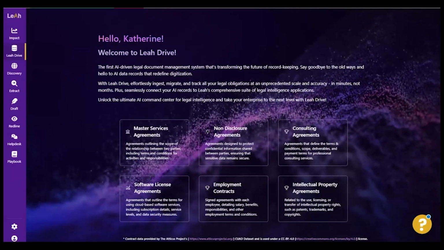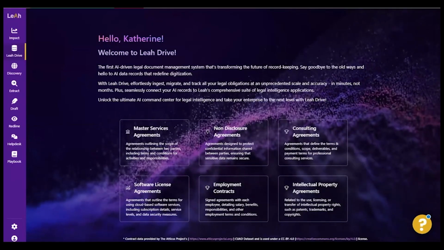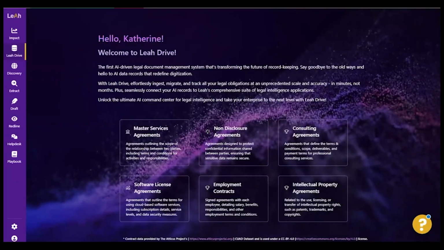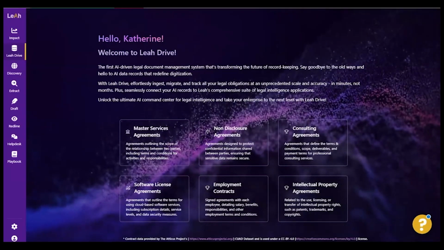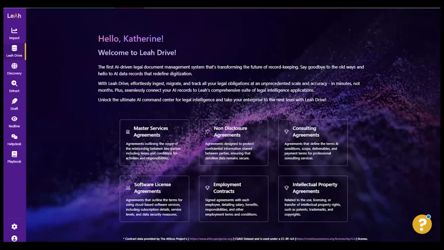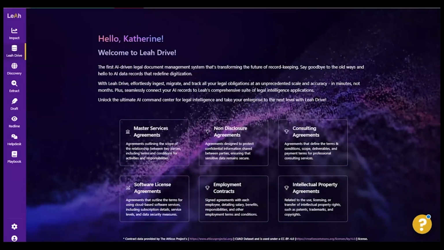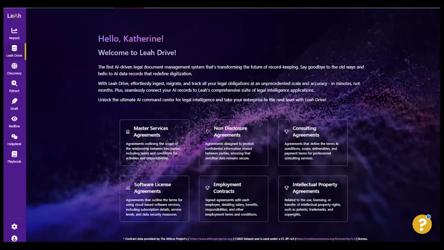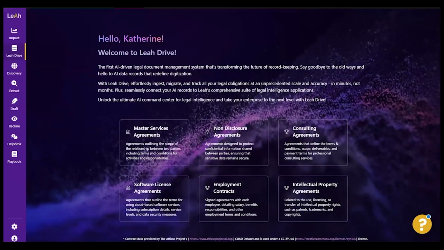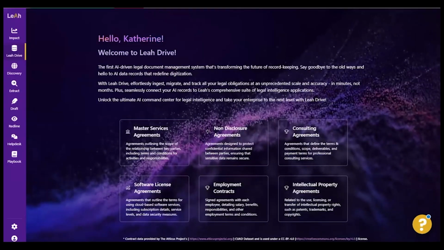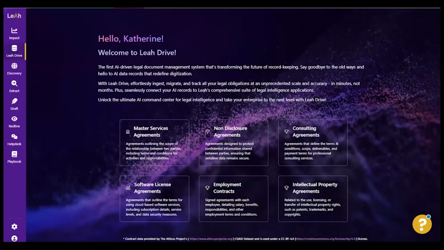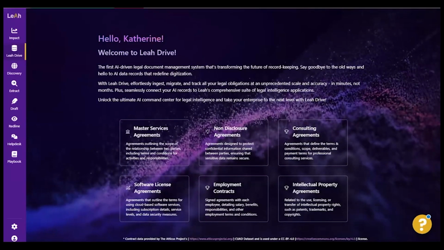For too long, traditional systems of records have burdened legal teams with time-consuming, costly, and error-prone document management processes. Leah Drive eliminates these challenges, delivering unprecedented accuracy and speed in processing legal documents. With Leah Drive, organizations can now effortlessly ingest, migrate, and track all legal documents and obligations within minutes, not months.